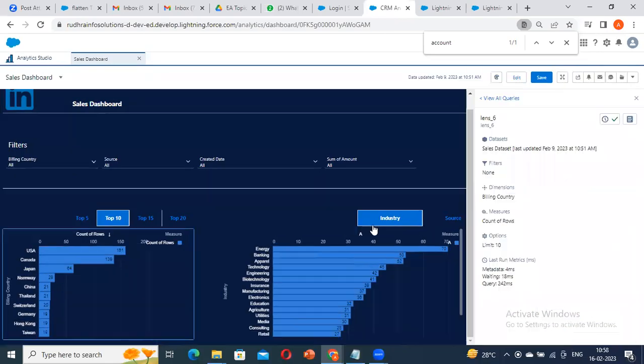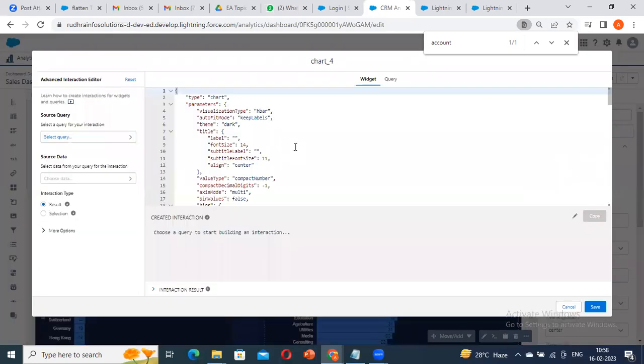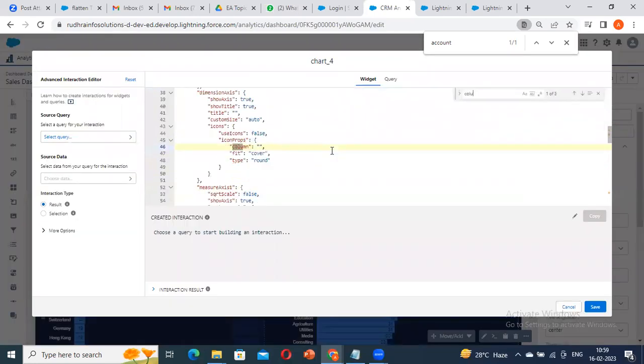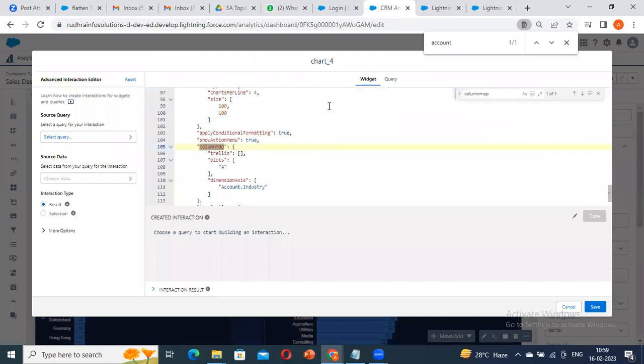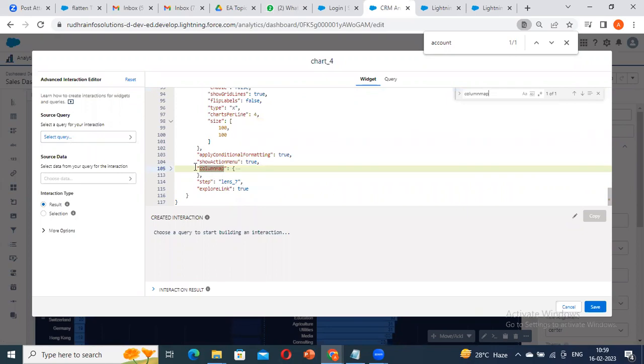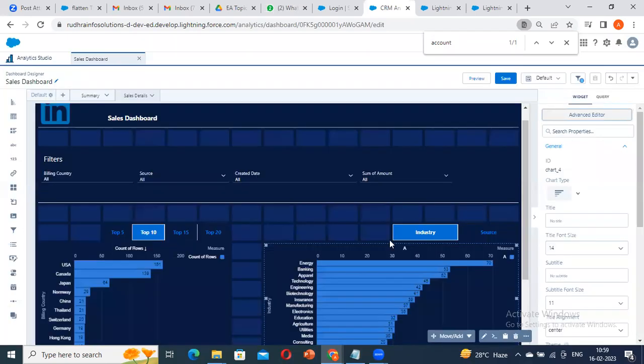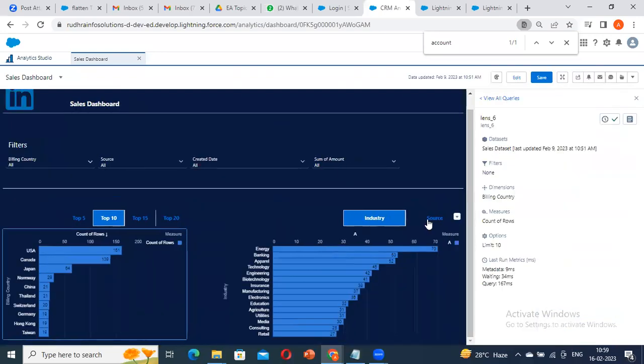Now I've changed it. Okay, but there is one problem when we are switching between two dimension columns. There is one particular property called column map. We need to remove that column map from here. This column map is from line number 105 to 113. When you click on this drop down, you will get this. Just remove this. We don't need this column map when we are doing a selection binding between two different columns.